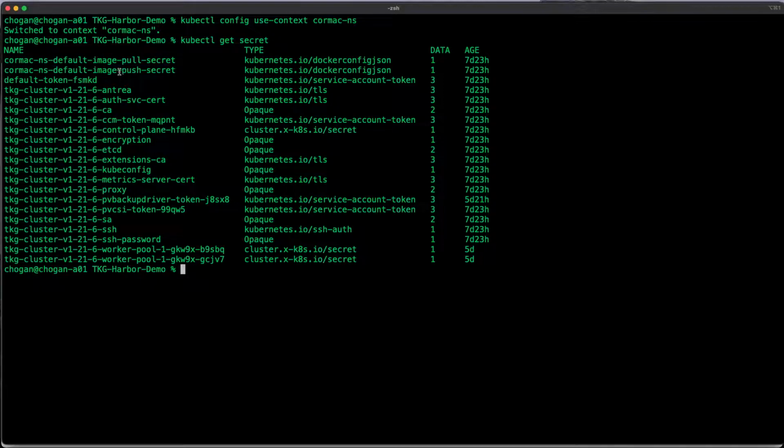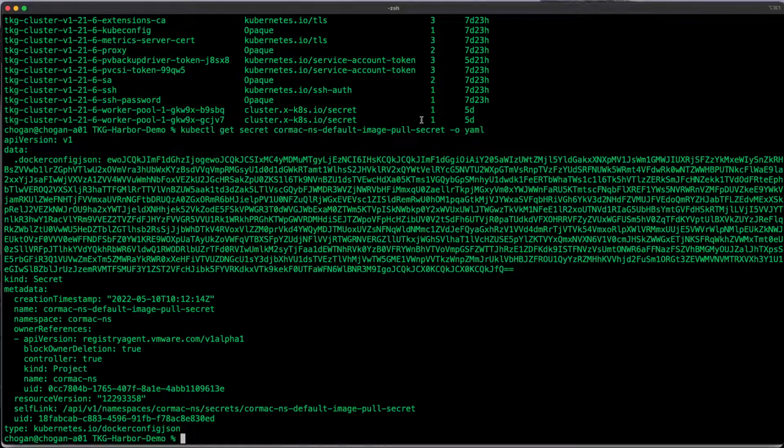So we're going to retrieve the image pull. The way to do that is we'll do a kubectl get secret, name of the secret, and we'll display that as YAML. So you can see here that you have the Docker config in JSON, but you have all the details here. The namespace we'll have to change, and the name we probably want to change as well.